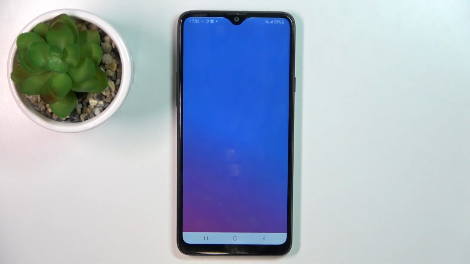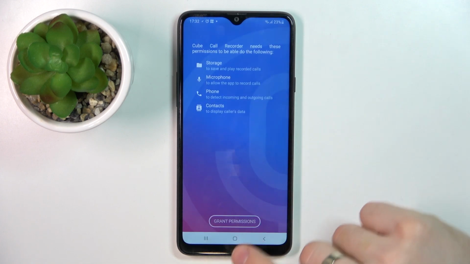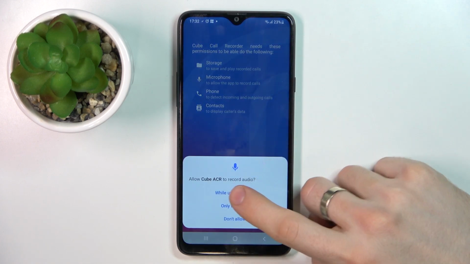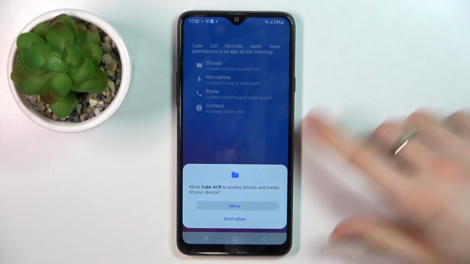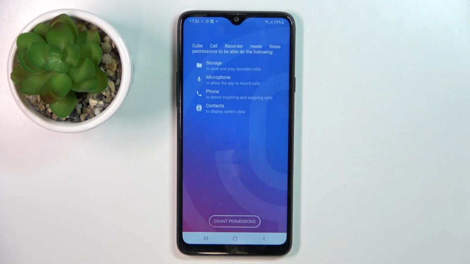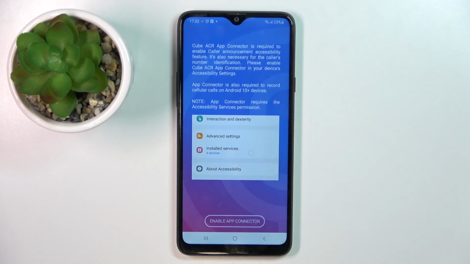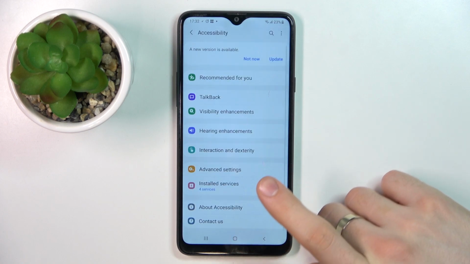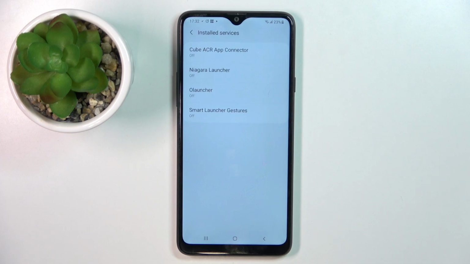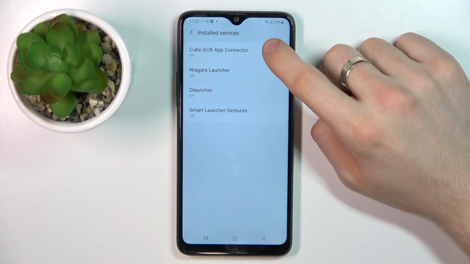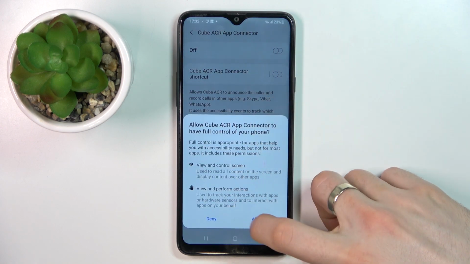Then click open, next, grant, while using. Wait, then enable app connector. Scroll down, choose installed apps, installed services, then Cube ACR app connector, enable.